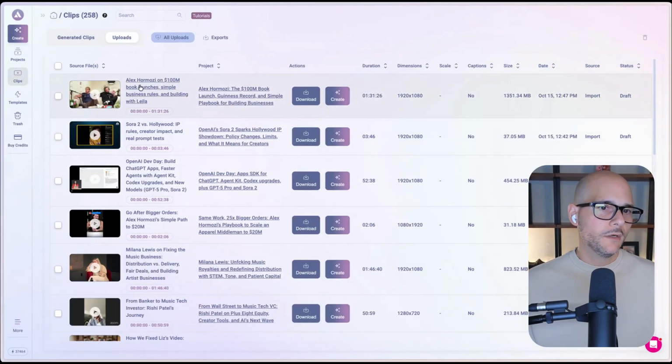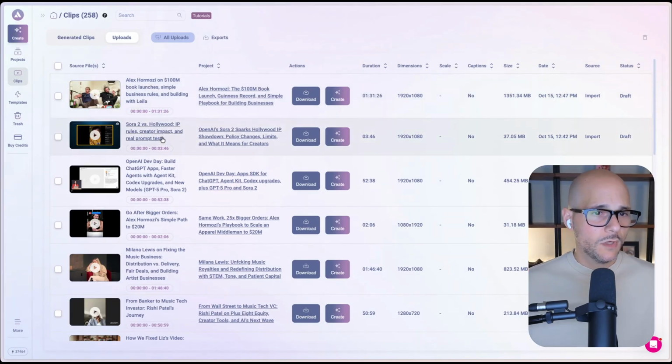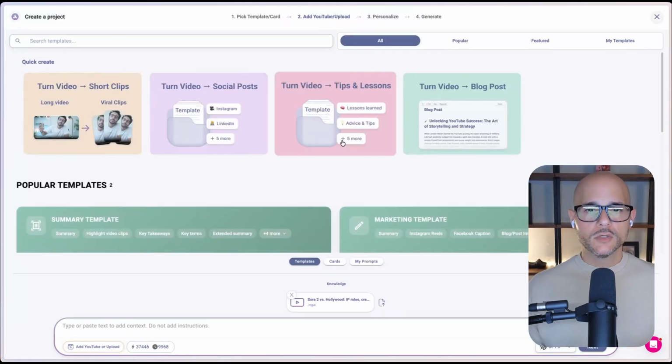I've got one here about Alex Hormozi talking about his $100 million book launch. I've got this one, which is talking about Sora versus Hollywood, IP rules, creator impact, and real prompt texts. That's actually a good one. I might leverage this one and others with OpenAI. Why don't we do this? Let's grab this one. It was a shorter video. It's about Sora 2 and Hollywood talking about IP protection. I did release a video maybe 2 weeks ago about Sora 2 and how incredible it is, so if you want to check that out, please go ahead and check out our YouTube channel. But for now, let's use this to generate some potential ebook content.